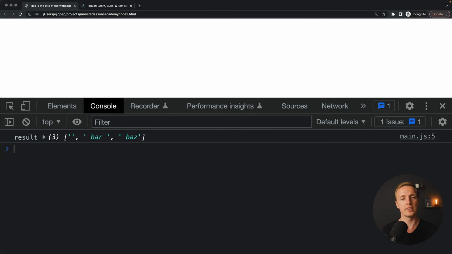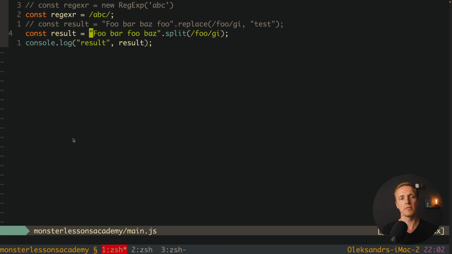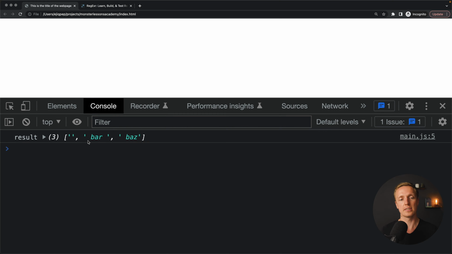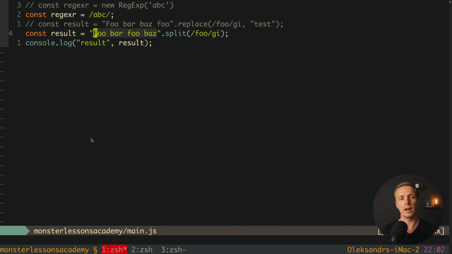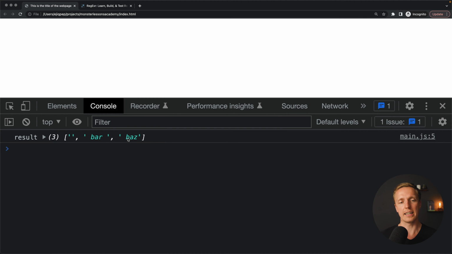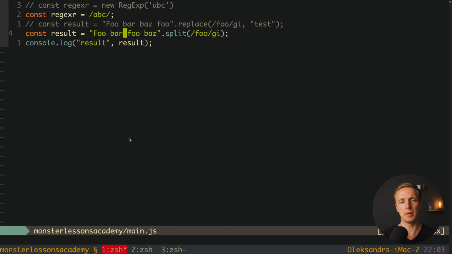We have an empty string, because here we found foo just at the beginning, and this is why the first element is an empty string. After this we have bar with two spaces, with space after word foo and before word foo. Here we also have another element, because here we had word foo, and after this we have buzz. So if you want to convert your text to just an array of elements and you need some pattern inside, this is exactly the usage of regular expressions with function split.